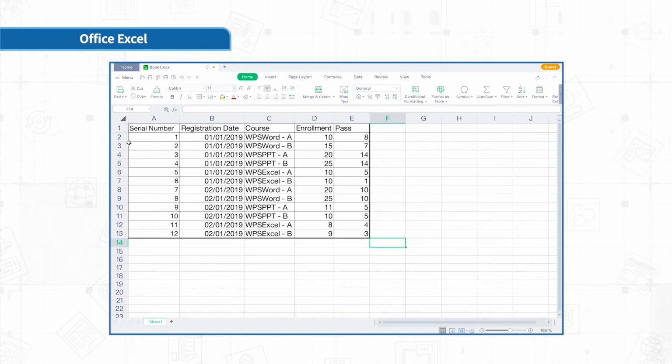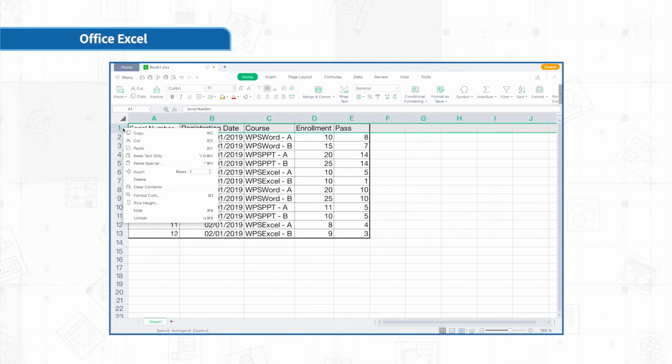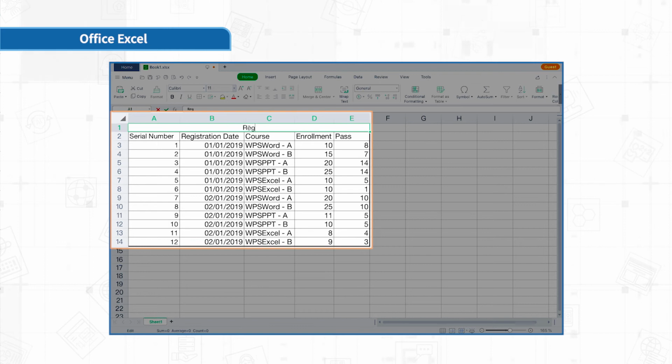Now we need to add a headline for the form. The headline is generally added above the subheadings. Firstly, we insert a row above the subheadings. In this row for headline, you can use Merge and Center function. Select the cells in the headline area and click Home, Merge and Center in the menu bar. Merge and Center can merge cells in one step and center the headline. Then enter the headline Registration Statistics of WPS Academy.